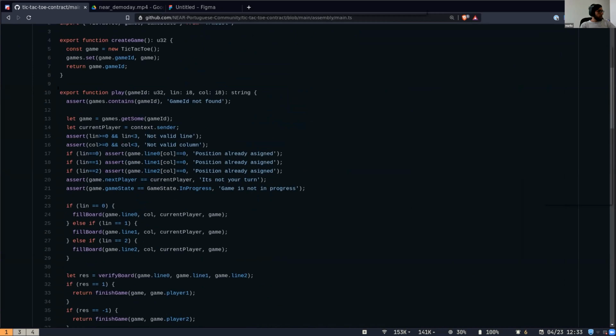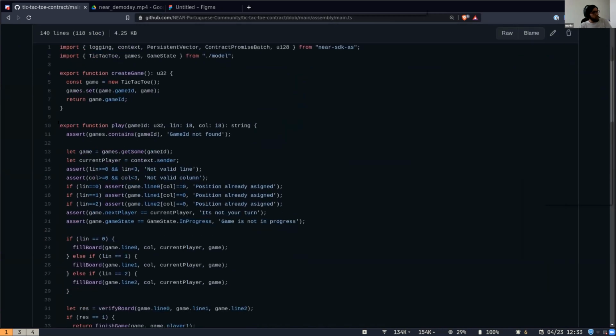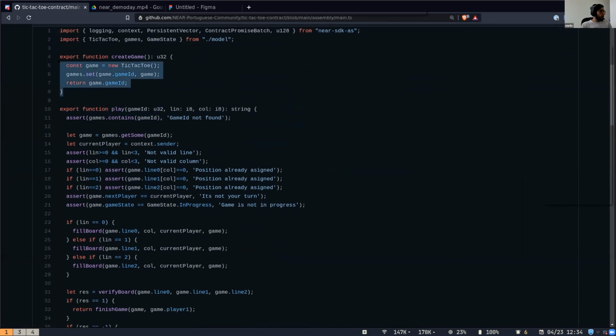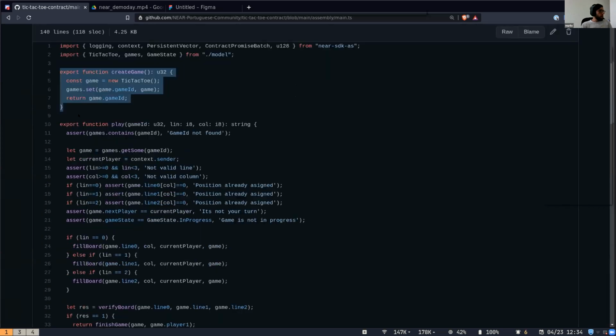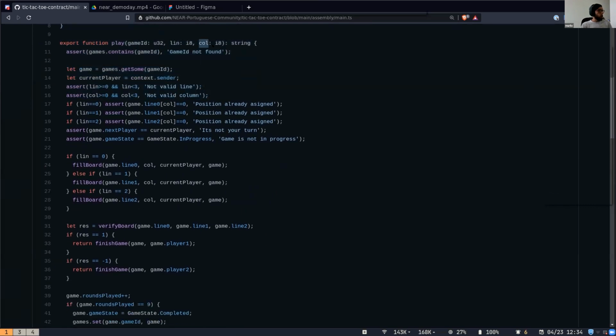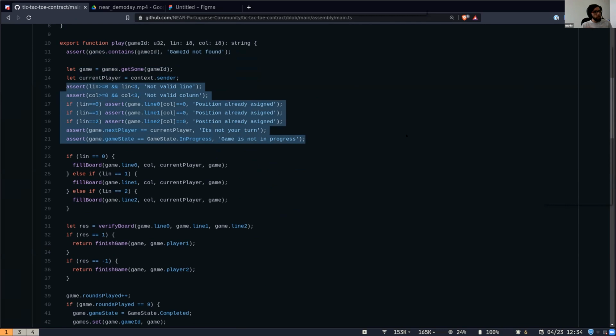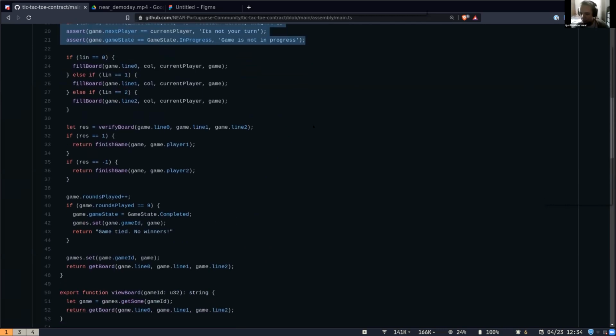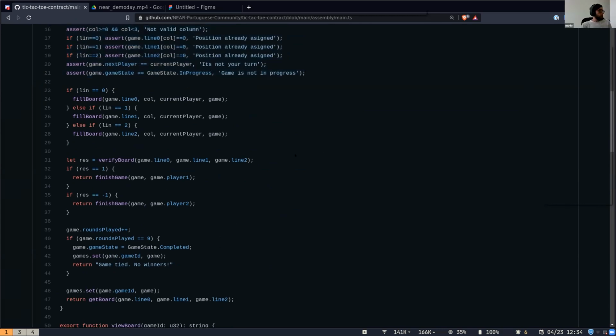So yeah, it's a little bit ugly. We did it in a rush, but the main idea is to refactor this code next week and the following weeks. Here the first function is create the game. The second function is to actually play the game, where you send a line and a column. And we have a lot of asserts here to check if the line is valid, the column is valid, the position, and if it is your turn. We need to fill the board. We need to verify the board to see if the player won that round or not.